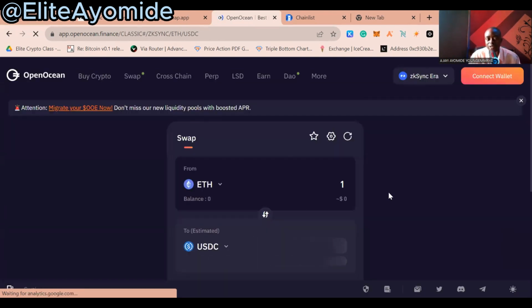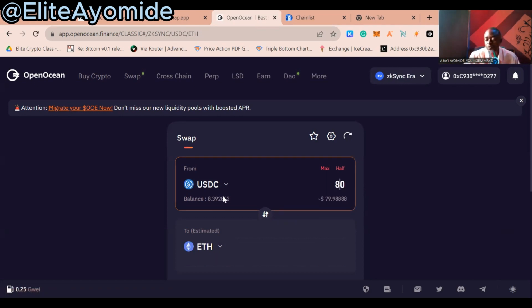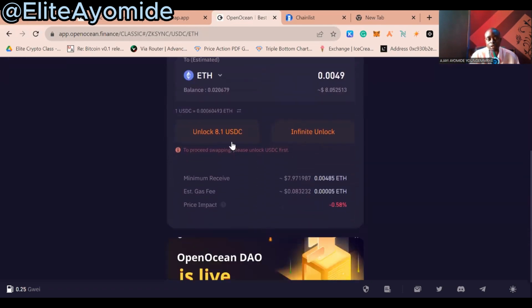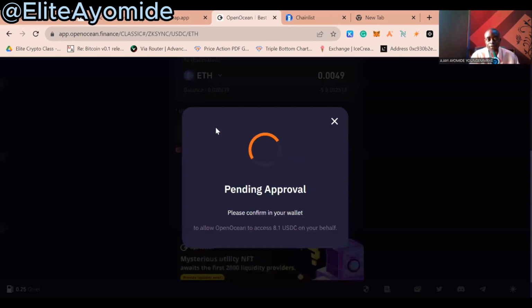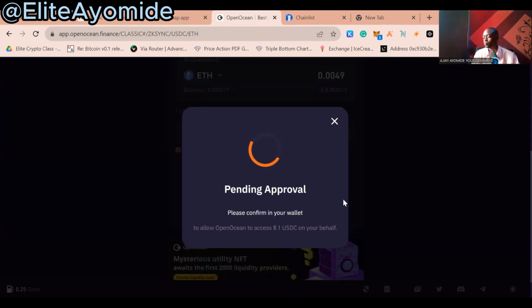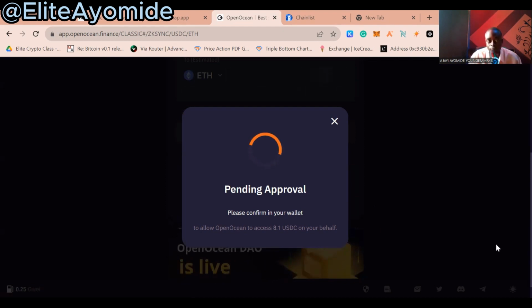Now that I've connected my wallet, I want to swap from one token to another. So let me swap from USDC to Ethereum. In this case, I have 8.392 in my wallet. So let me swap 8.1. This is the equivalent amount of Ethereum I'll be receiving. So I have to unlock this. After unlocking this, I'll be asked to confirm the transaction in my wallet. So I approve.